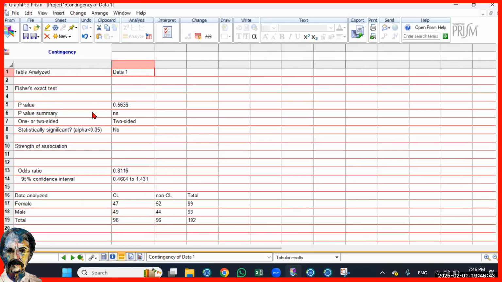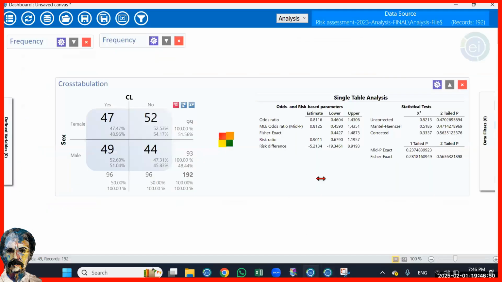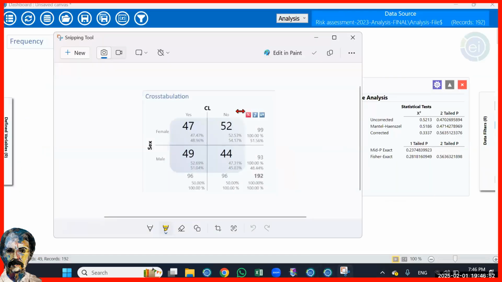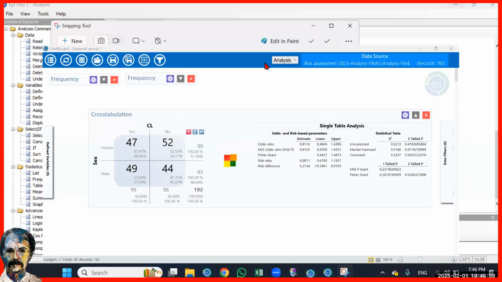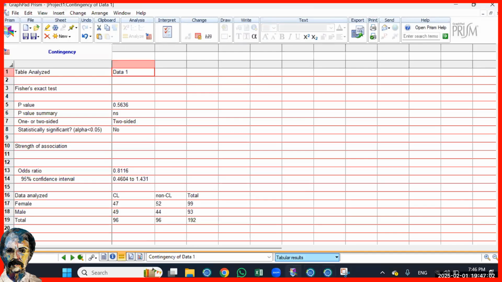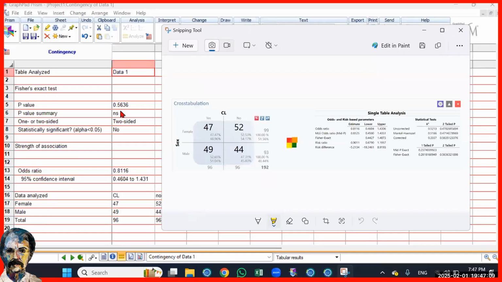See, Fisher's exact test, p-value 0.5. If you look at this, excuse me, I can just go and click like that and just make it big, and just go to Prism and show it here. If you look here, 0.5636, 0.5636. So it's almost the same. It's exactly the same. Significance, no significance.